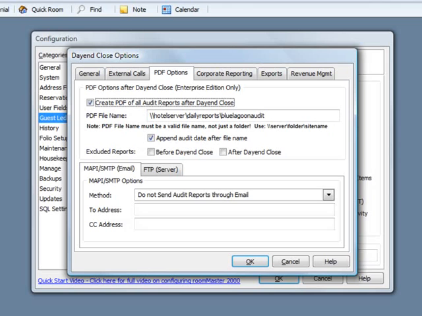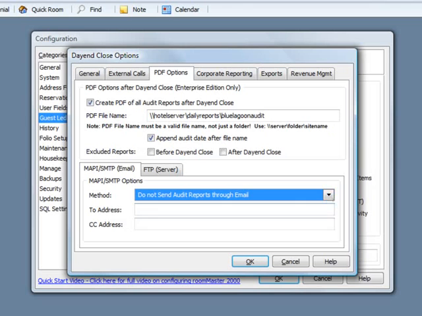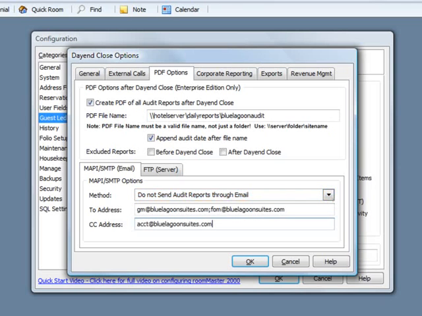There are two options for sending the audit pack. On the MAPI SMTP email tab, use the drop-down box to select if you want to send the audit pack or which method to use. Enter the email addresses the audit pack should be sent to in either the to address or the carbon copy CC address.